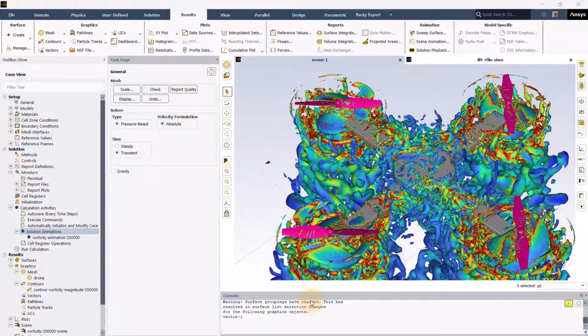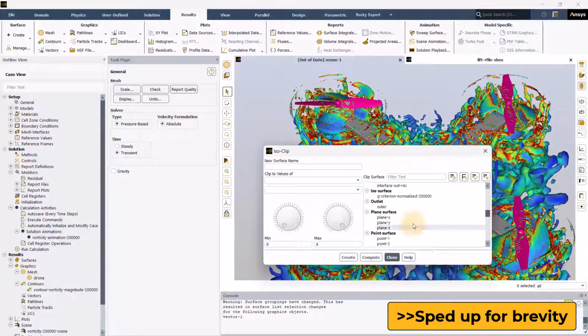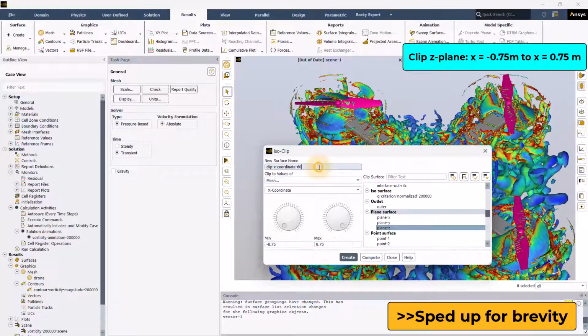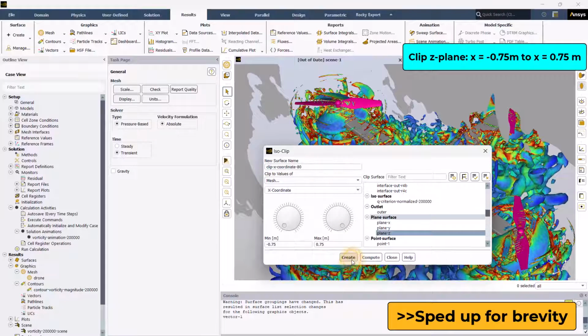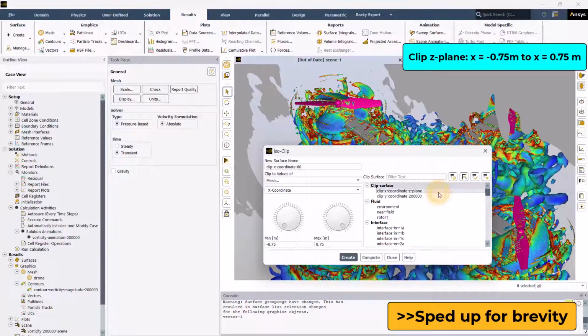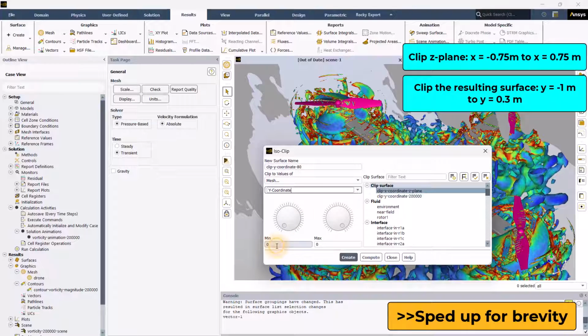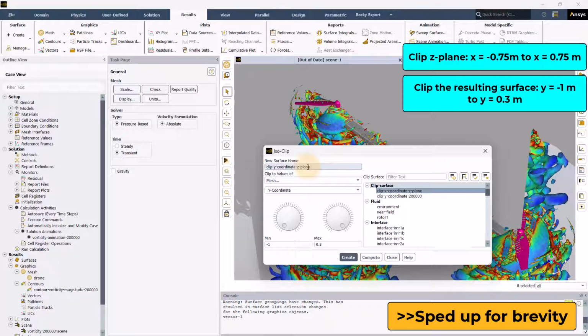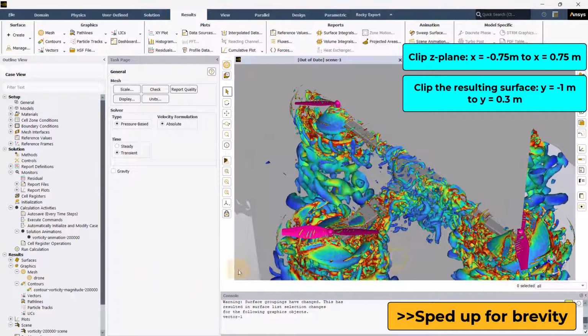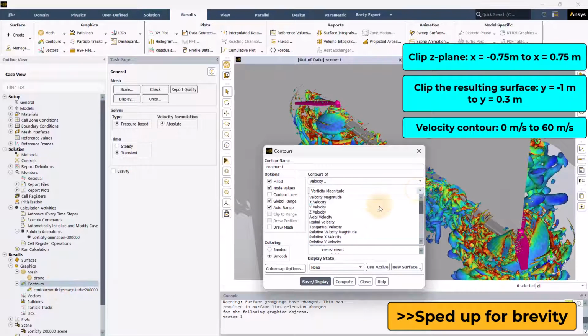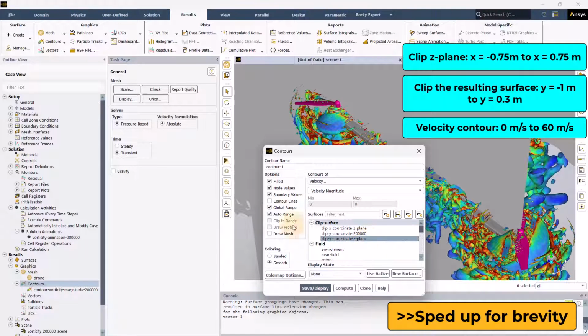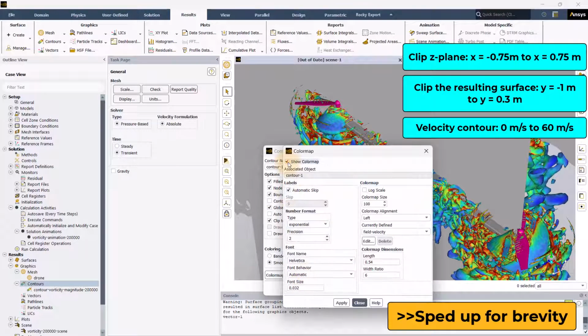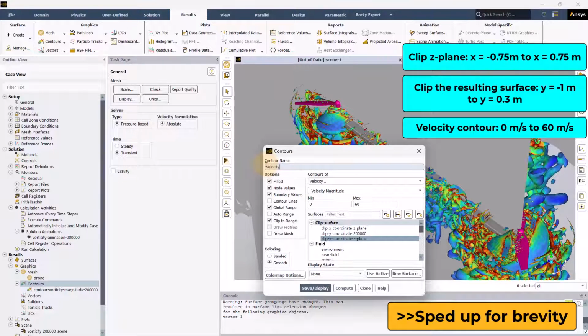Similarly, we can set up the animation for velocity contour. We will skim through the steps quickly as they are similar to what we did previously. We will begin with clipping the z-plane to x coordinate values from -0.75 meters to 0.75 meters. We will then further clip the resulting surface to y coordinate values from -1 meter to 0.3 meters. Display velocity magnitude contours on the double iso clipped z-plane with velocity magnitude values ranging from 0 meter per second to 60 meter per second.